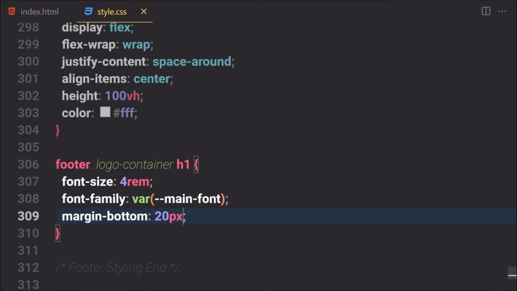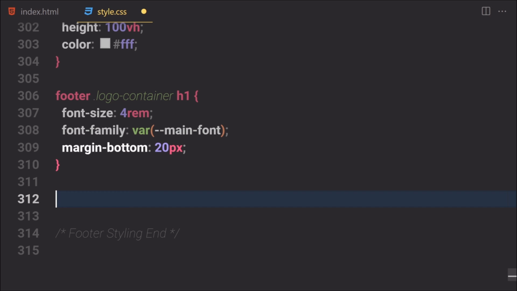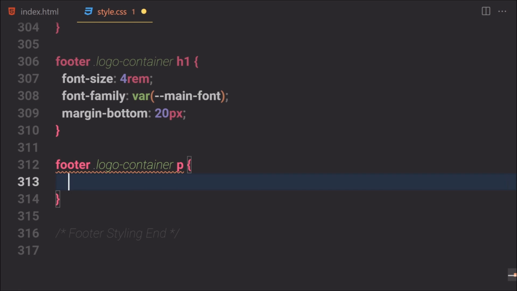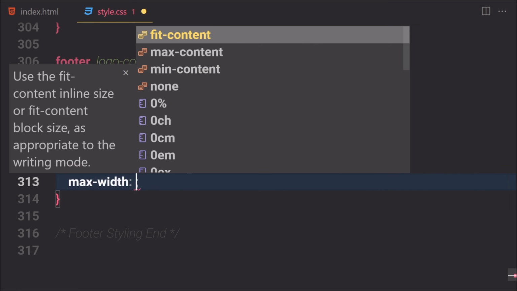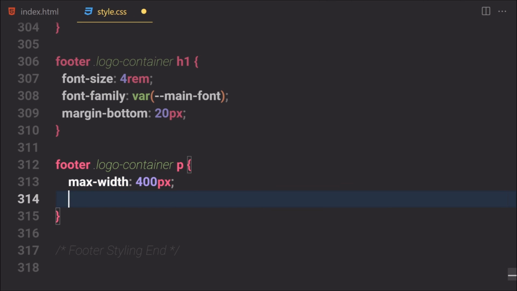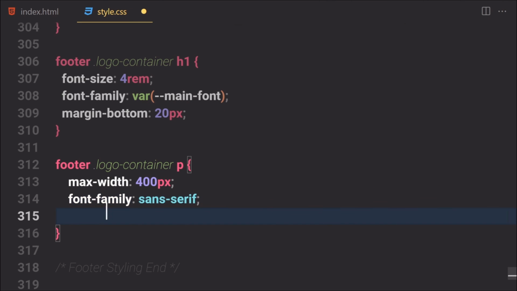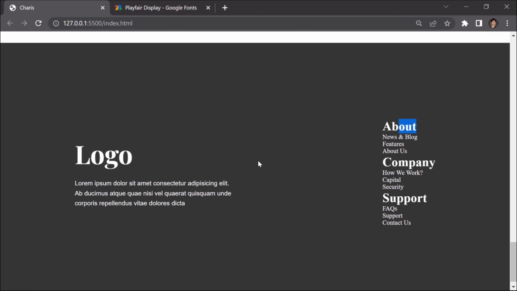Okay, so these h1s. Now let's take care of that paragraph real quick. So footer, and then logo container, and take that paragraph from there, and I'm going to give a max width of 400 pixels, which will be fine, and font family will be set to sans serif. Line height I'm going to give 25 pixels. If you save that, this is how it looks.